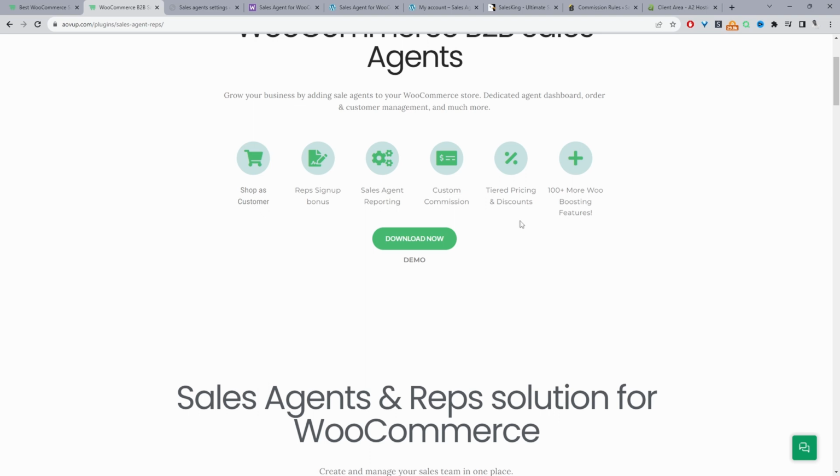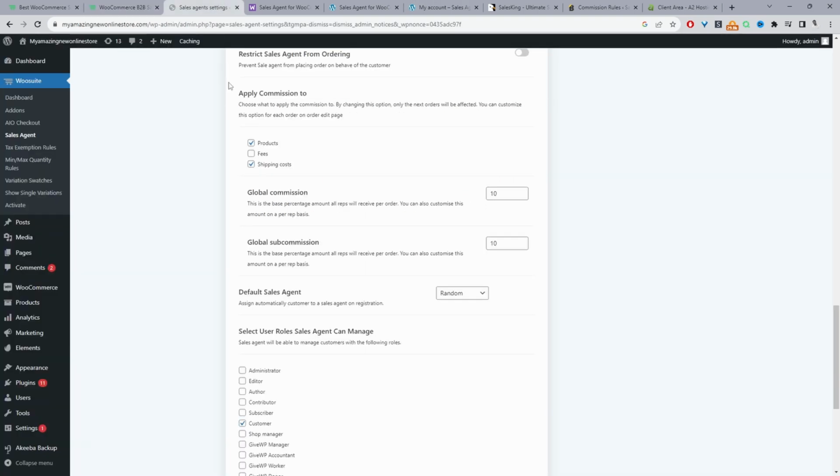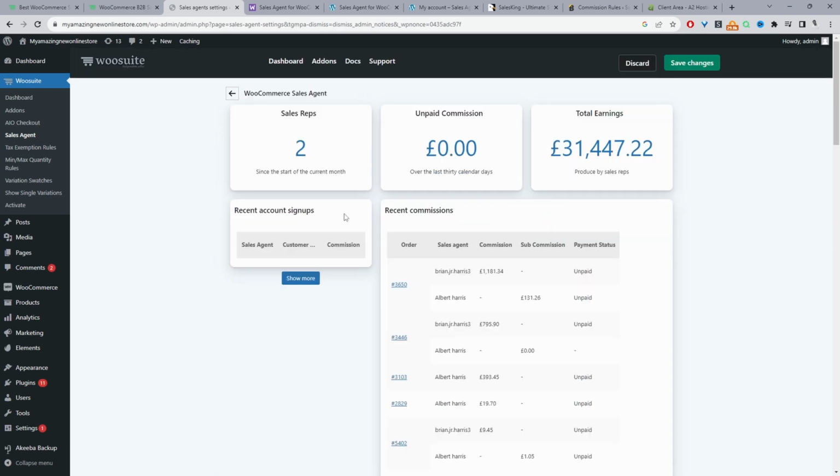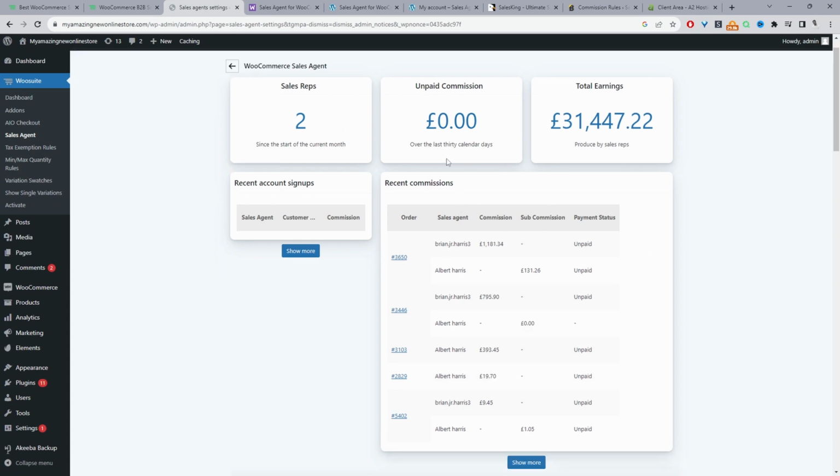So let's quickly head over to the back end and I'll show you how you can structure the commission for your sales agent. Let's head over to our dashboard here, and I've already installed and got everything set up. So this is the admin view. Currently you can see the total earnings by the sales agent, and then you can see how many unpaid commissions you've got in the last 30 days.